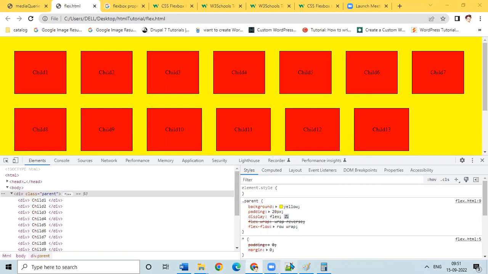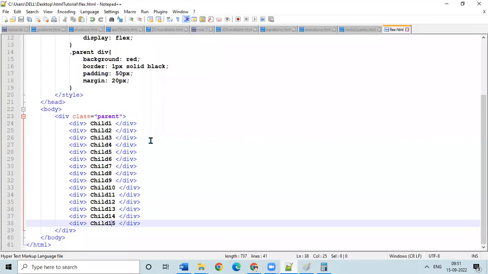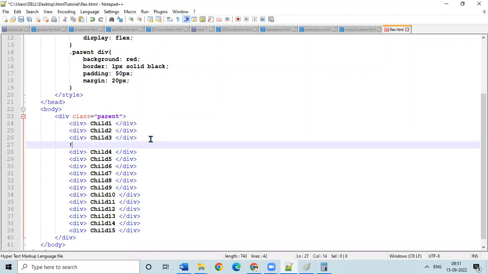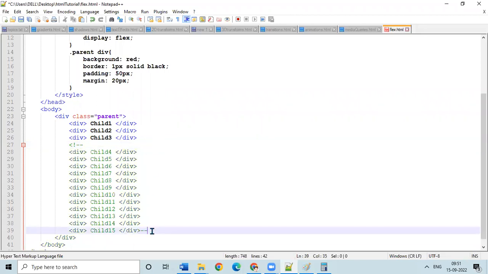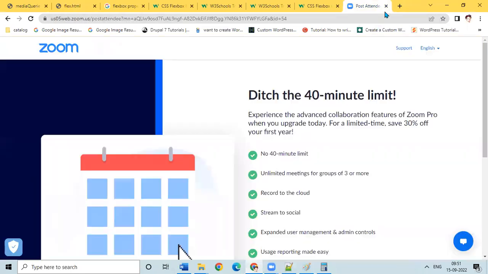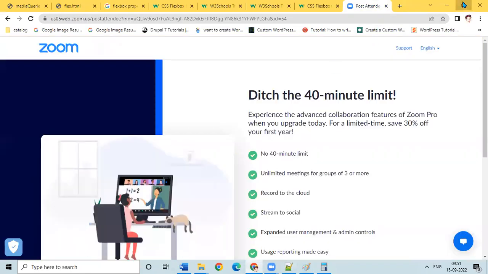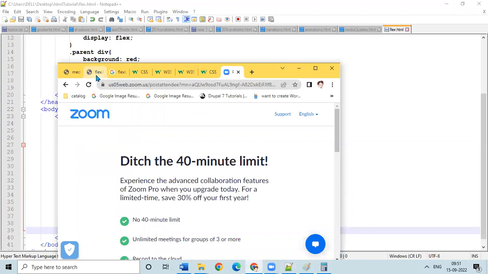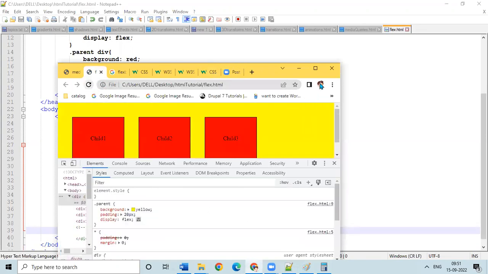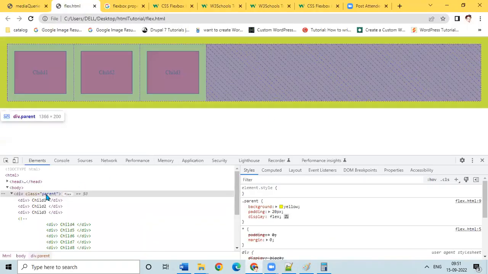Now if you want to align the items in the center of the container, we will remove all of this, or we will comment it. We may need more elements for other items, so we will comment it. We'll take some elements only so that you can easily understand. So you can see, now I want these three elements to be in the center of the parent.